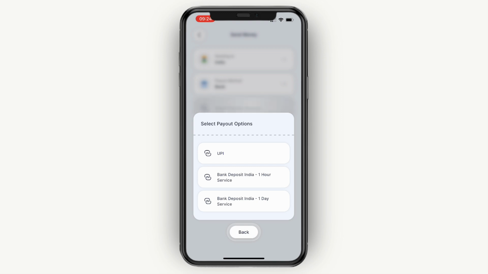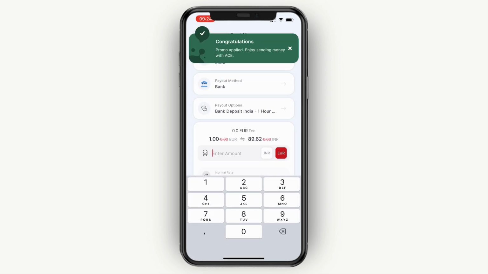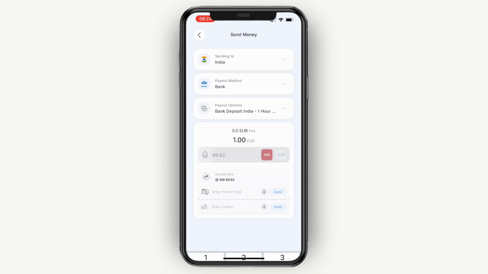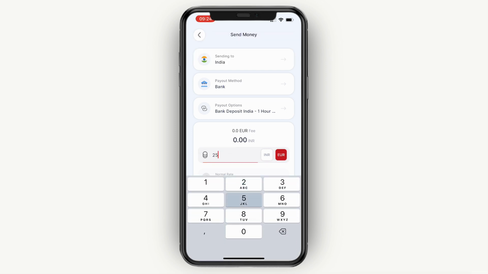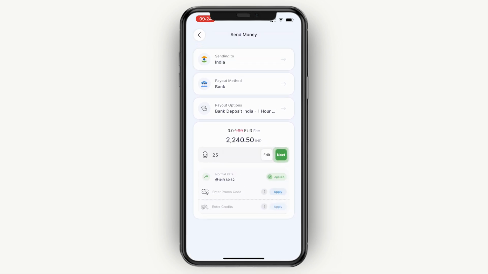Now here I can pick different types of bank accounts. For example, I will go with Bank Deposit India 1 hour service. Now here you can choose how much you would like to send, either in your own currency or in the currency of your recipient. Now for example, I will enter 25 euros. Now just go and click on next.